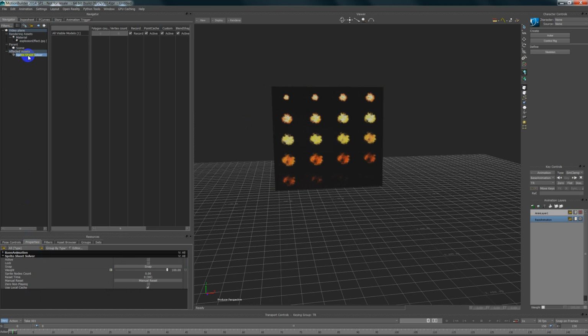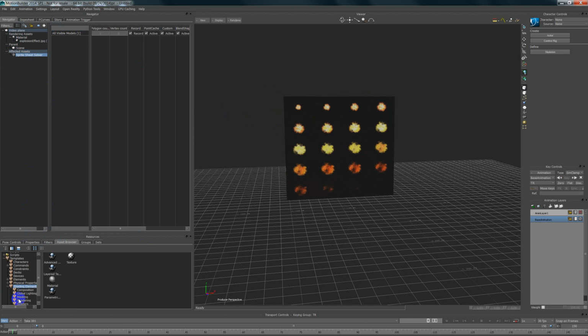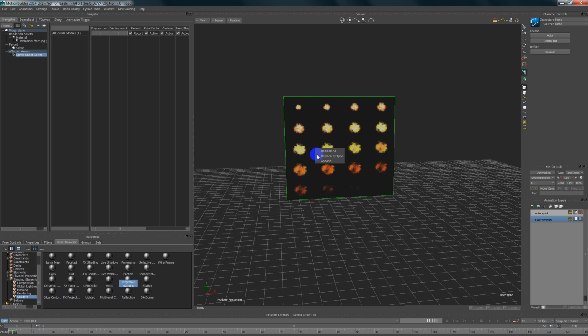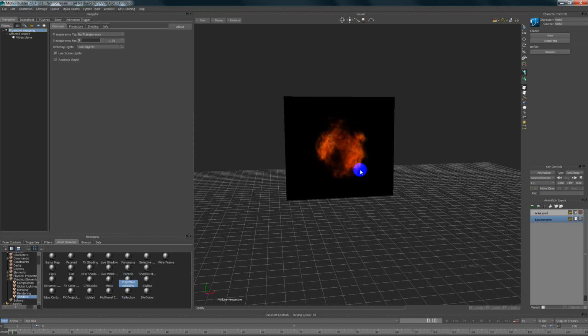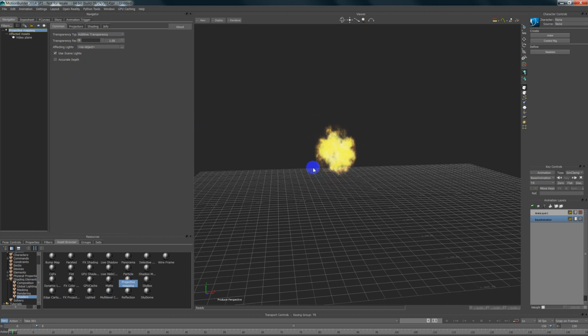And so the next thing, we activate our solver and we need to add a shader for that model which supports sprite sheet animation like that. We can add transparency for that effect.